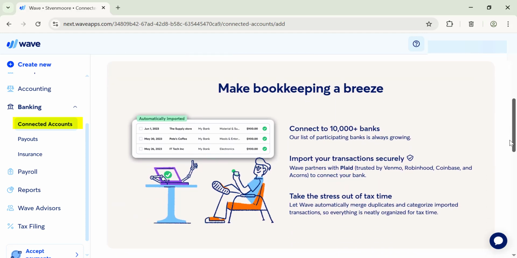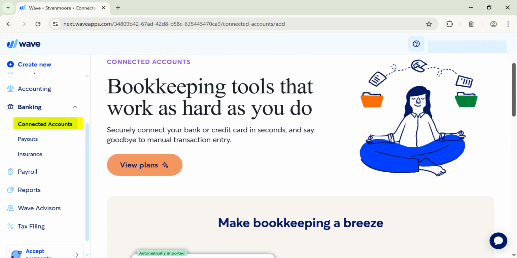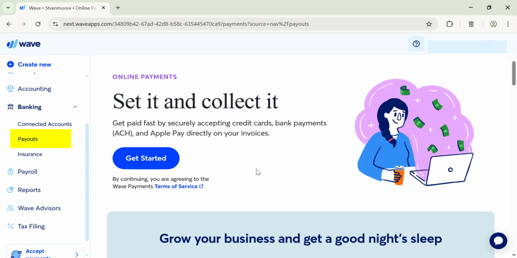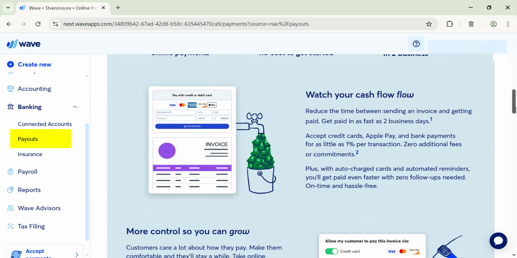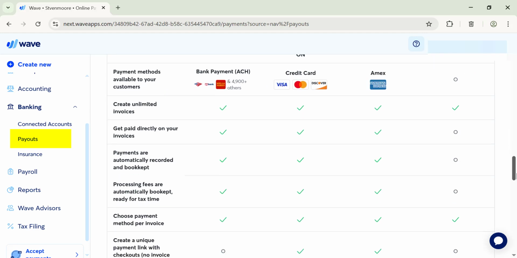Connected accounts. Link your bank accounts to automatically import transactions, reducing manual data entry and improving accuracy. Payouts. Monitor and manage the funds deposited from your sales and online payments. Wave helps you track payouts, ensuring that deposits are received promptly and recorded accurately.